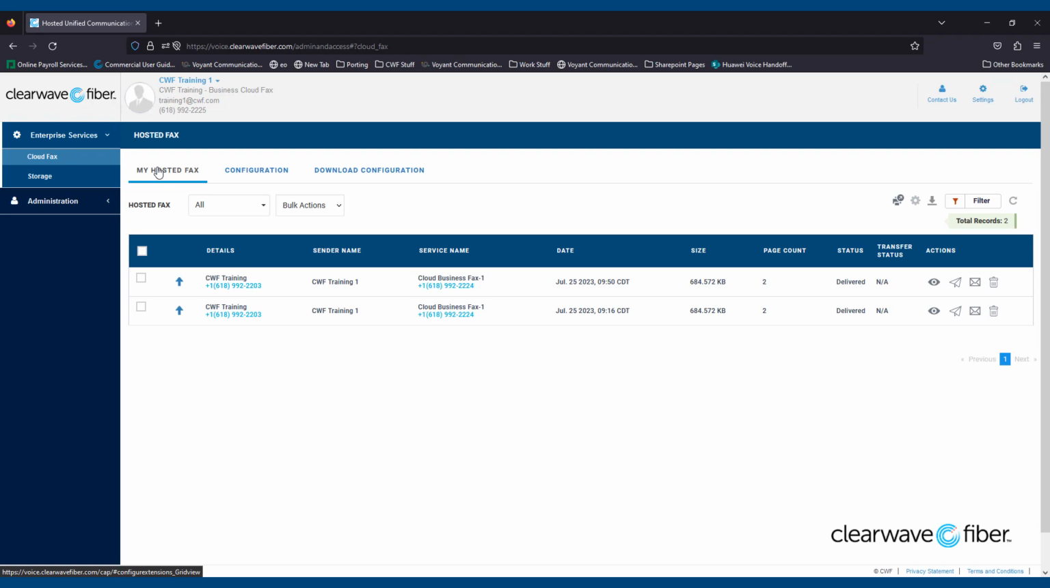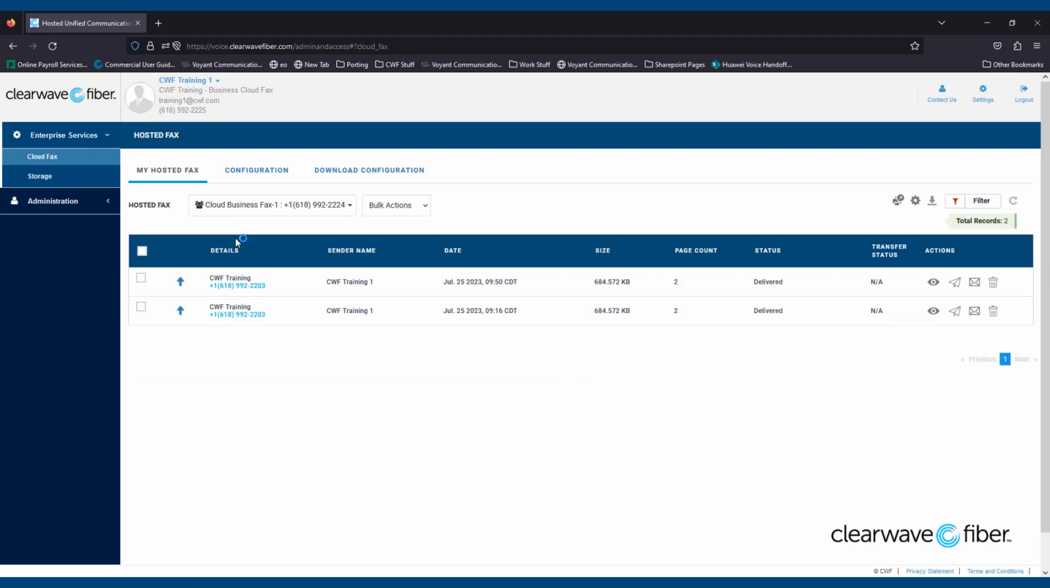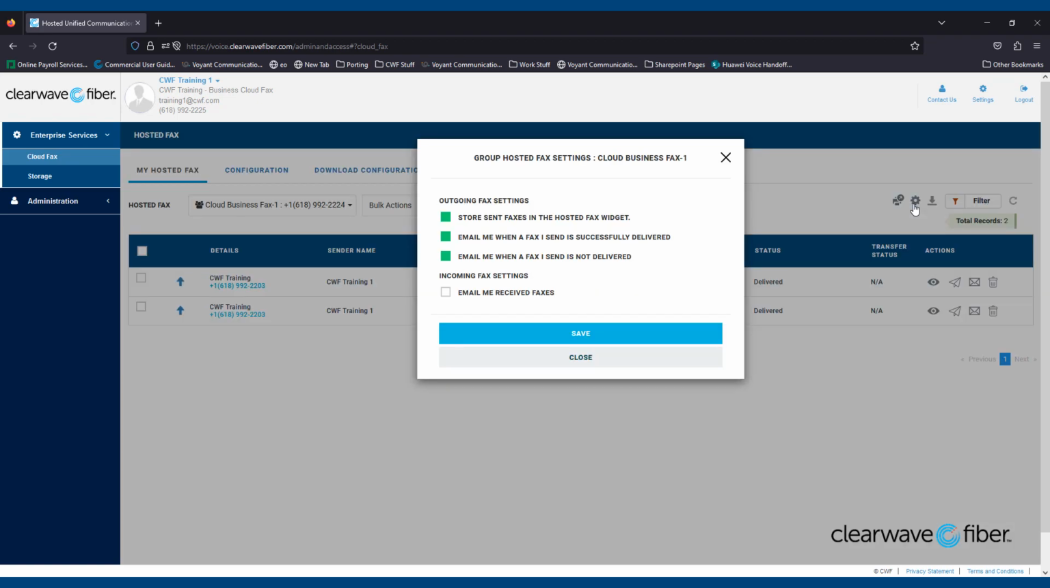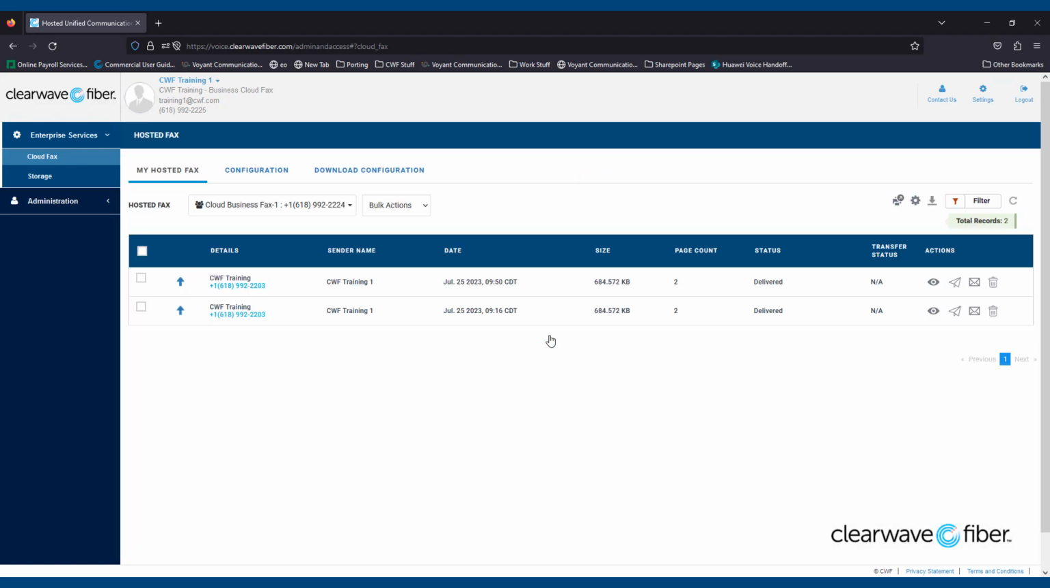You'll select your Cloud Fax number, then on the far right side of the screen, click the gear icon again. Be sure to select Email Me Received Faxes to enable yourself as an admin user to receive faxes by email. If you have more than one admin user for your account, each admin will need to complete this step by themselves to ensure they are set up to receive faxes by email.